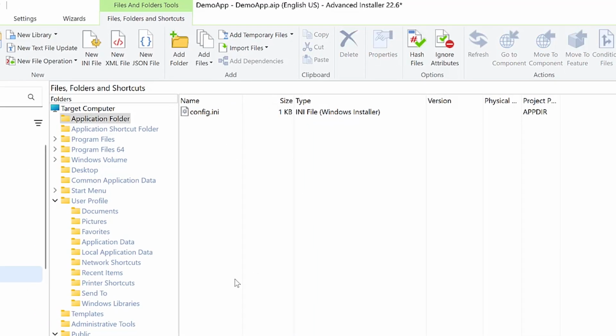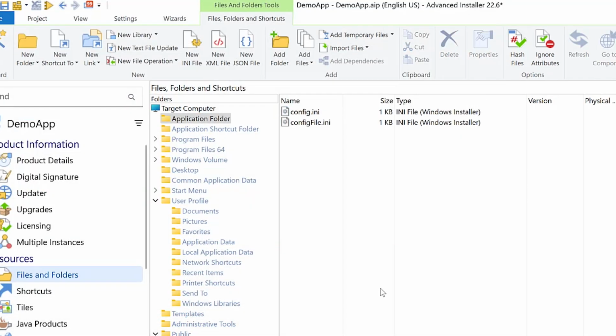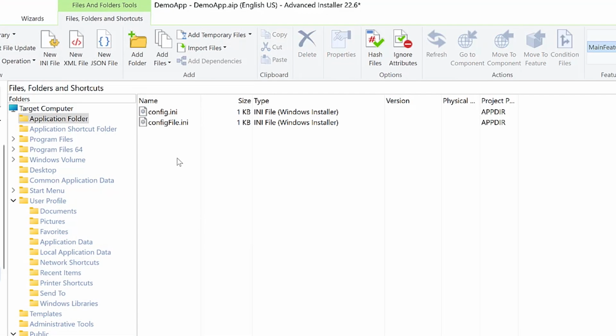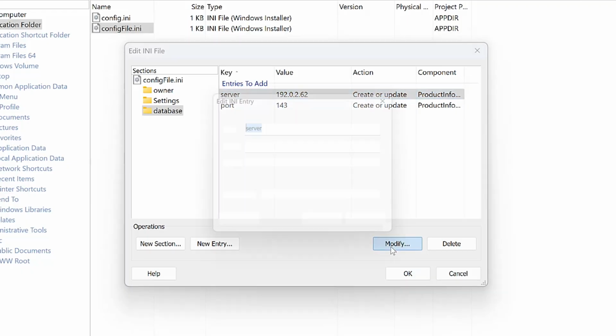Now, let's see how to open and edit an existing INI file. Advanced Installer allows you to easily import an INI file into your package project. Just go to Import Files, choose Import INI, and then select your file. To edit the file, double-click on it and you will be able to see and edit all the sections and properties. Just select the item and then choose the required action.